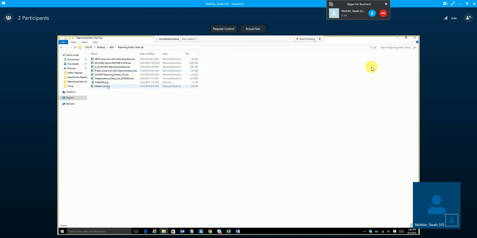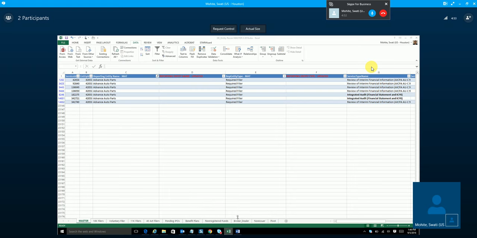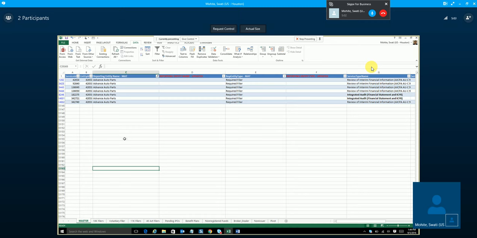All the MAT reporting entities are in this particular spreadsheet, which is the entity reconciliation spreadsheet that I have open. So you have three tables: issuers, non-issuers, and MAT, and MAT has all of this master. Right now I haven't filtered. I have just filtered on Advanced Auto Parts, but it has a lot of entries.